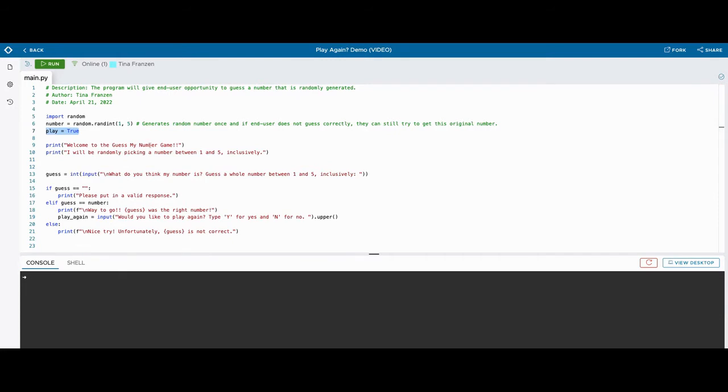That will come into play when I have my while loop. But for now, we just have print, welcome to guess my number game, and I'm going to randomly pick a number. So I'm basically giving an introduction. This will be outside my while loop because it's just an introduction. Now I'm doing my guess.